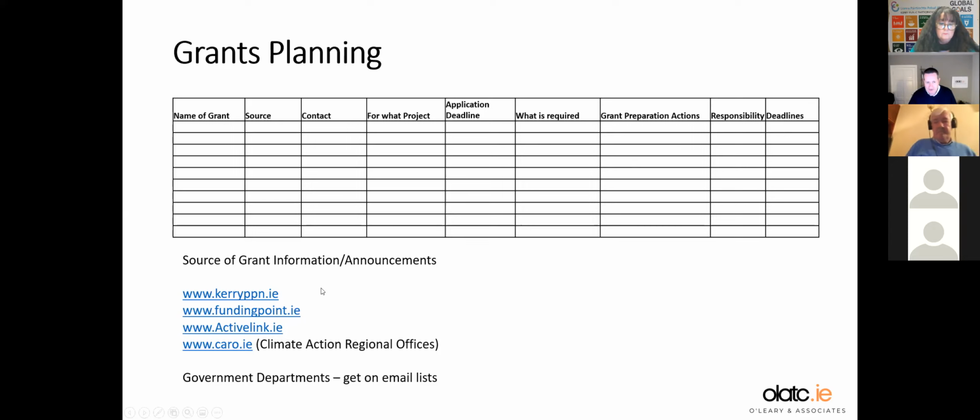And the source information on grants, the Kerry PPN website, is updated regularly with grants that are open for organizations. So keep an eye on that. You should get some newsletters if you're registered with the PPN anyway. So again, look at the newsletter, see what grants are available and what is coming up.